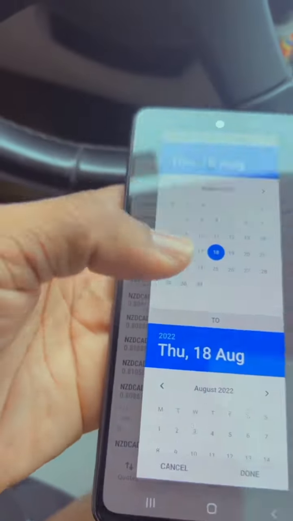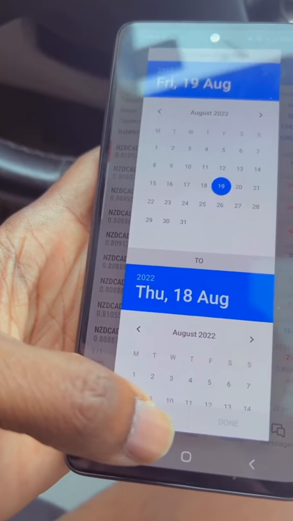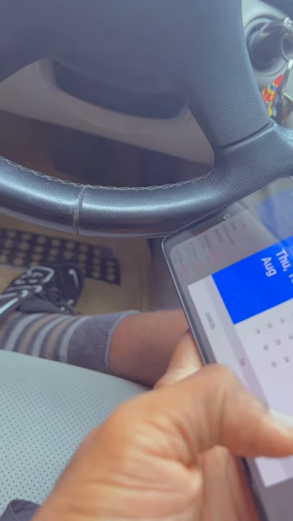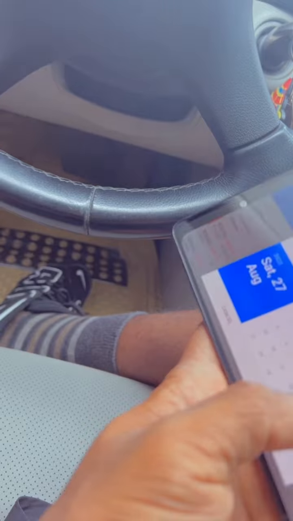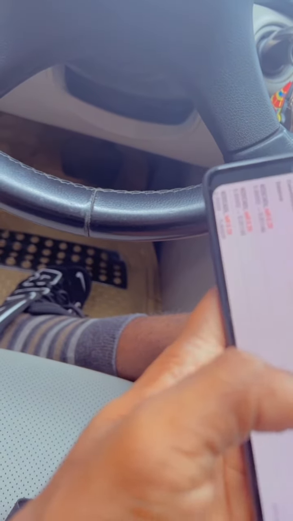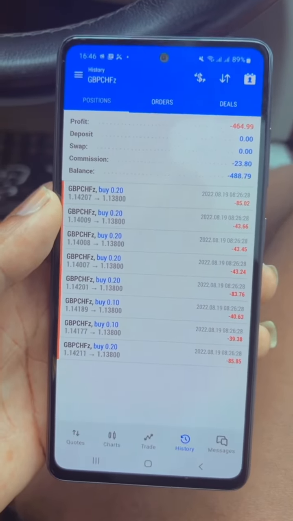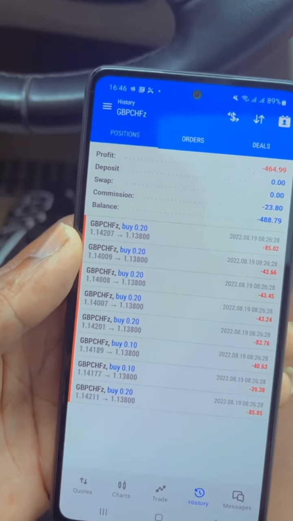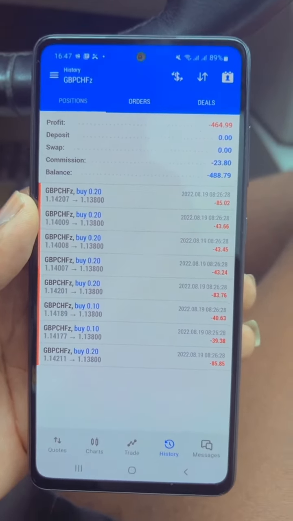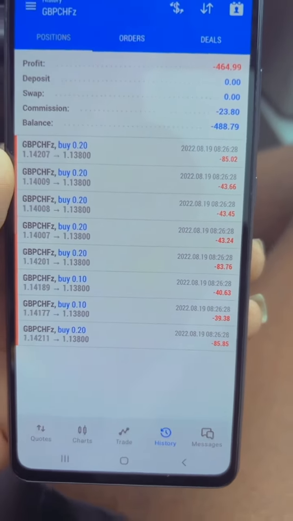So today is the 19th and I have to filter by dates, right? Let me go to the 19th like this. All right, so this is the 19th of August, which is today. Earlier this morning I took a loss on GBP CHF, and I lost about 464 USD. As you can see, it was a loss for me on that particular trade.